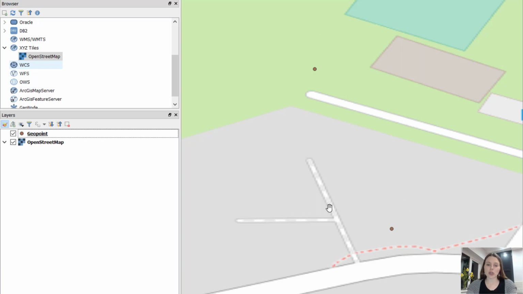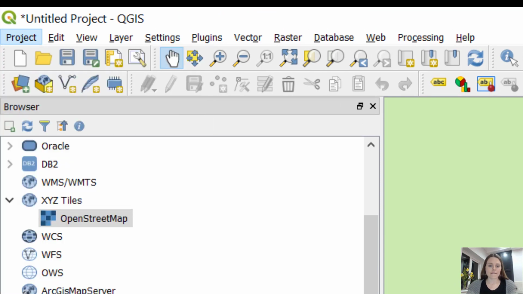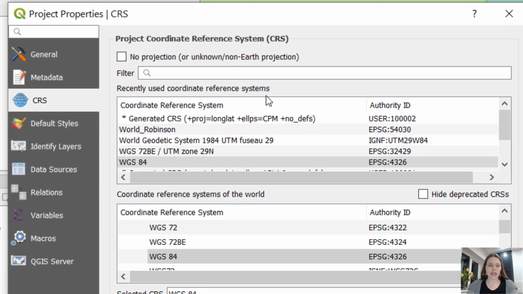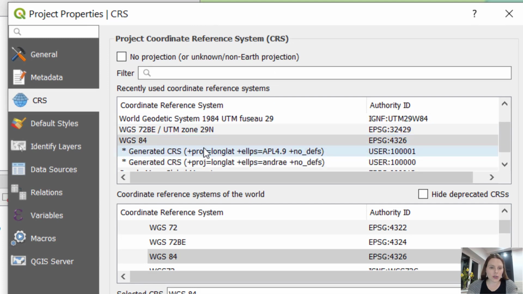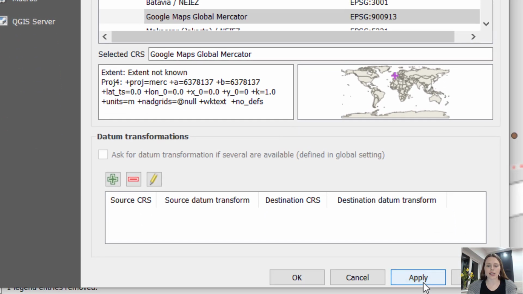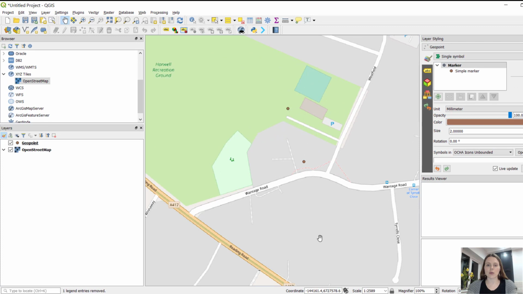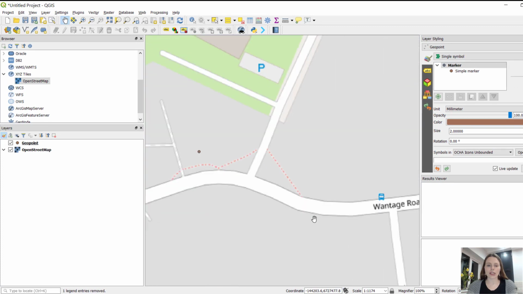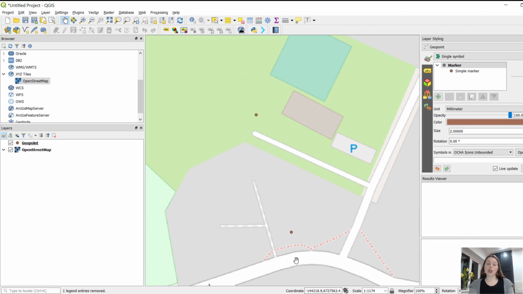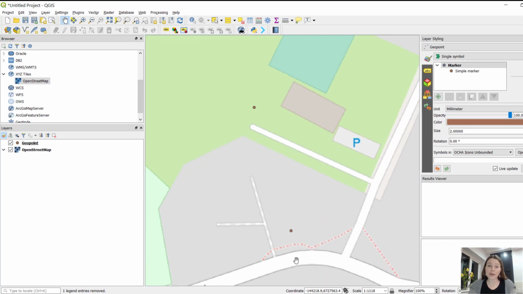Now, this map looks a little bit skewed. So what you can do is go into project and go to properties. And for your project coordinate reference system, what I like to do is choose, there's a Google Maps Global Mercator. I'm gonna apply that. And then it kind of straightens everything out. It doesn't look as wonky, and actually you can see where the points are. So that is how you show your geopoints with a background map, just to kind of check. And yes, that is where the points should be showing up. So it seems to have worked.